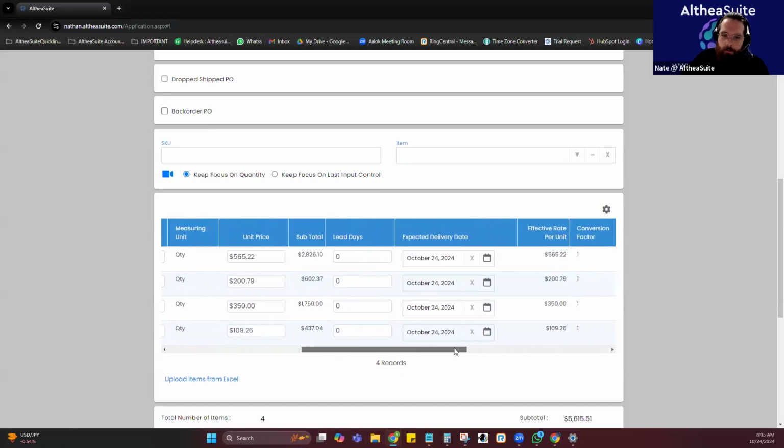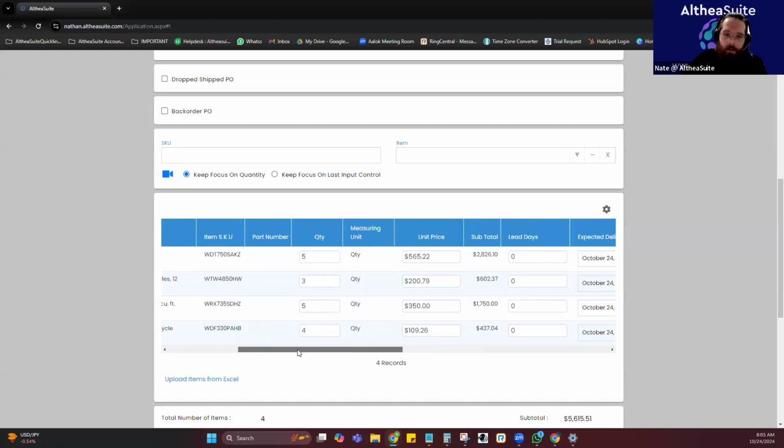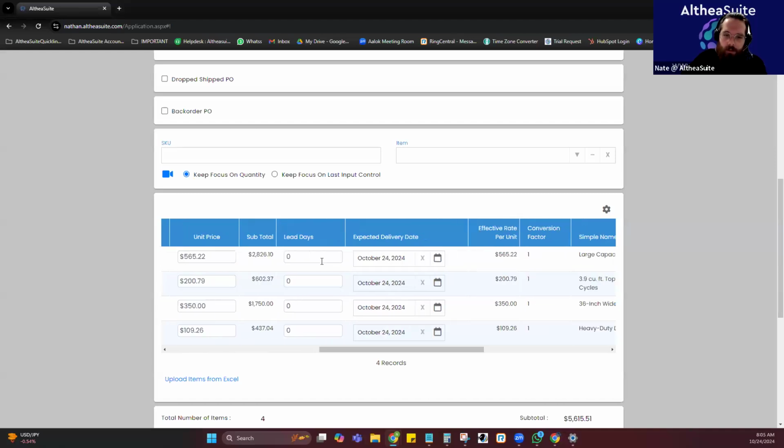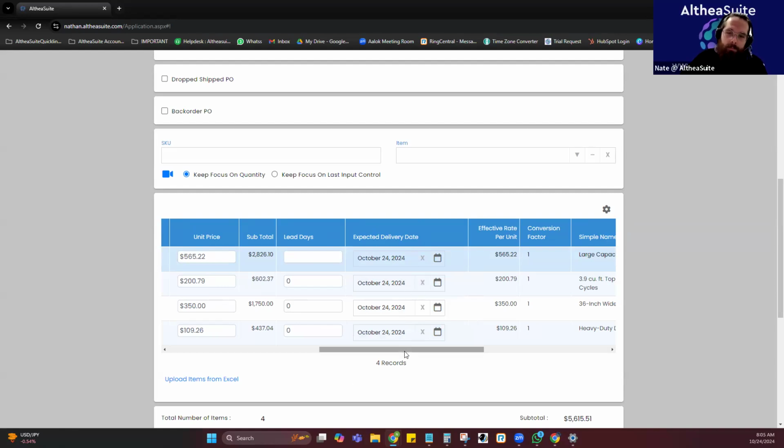And if I scroll to the right even further, I can give each one of these lines lead days. So if I know this, what does this say, dishwasher? If I know this dishwasher has got like 3 lead days on it from the time of ordering, the expected delivery date on the line item will also change. You can also change these independently, or you can change them all the way at the top of the document to give everything the same expected delivery date.